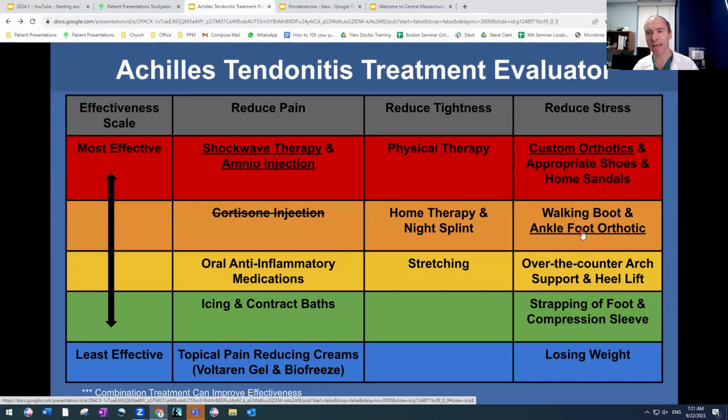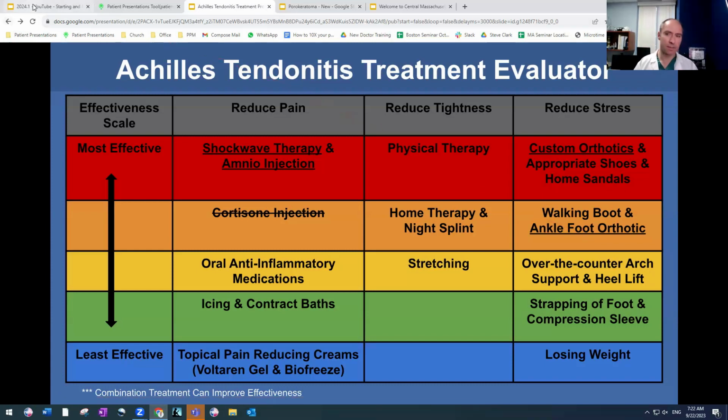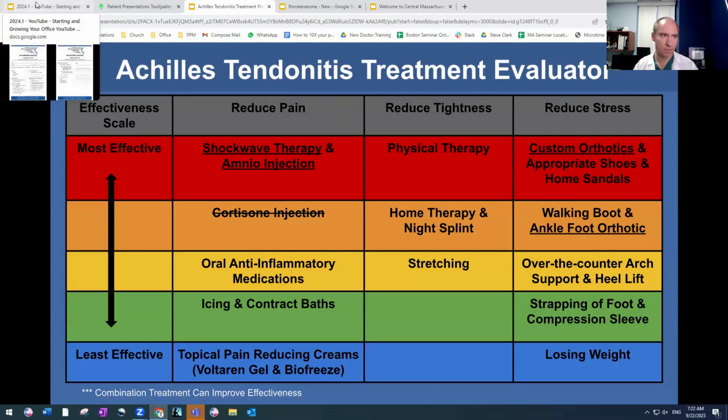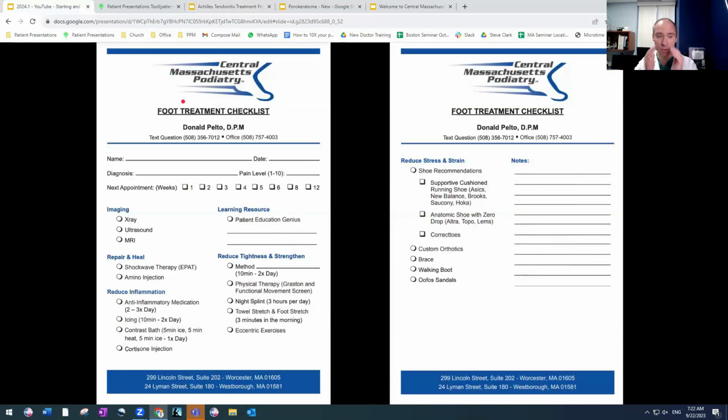Now, the whole struggle I had is I was going through all of this and the patient said, yes, yes, yes, but they wouldn't remember anything. And that's where this idea of the patient treatment evaluator came from. This is my newest version. I'm on version number 2, and you guys are going to laugh at this, so don't do what I did.